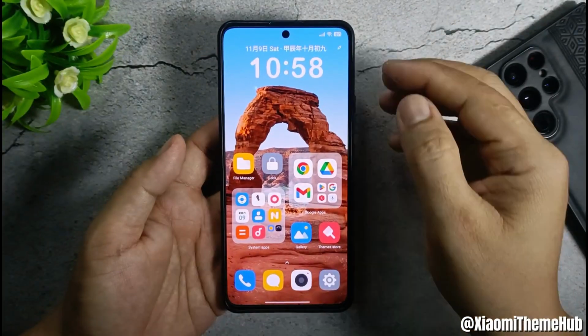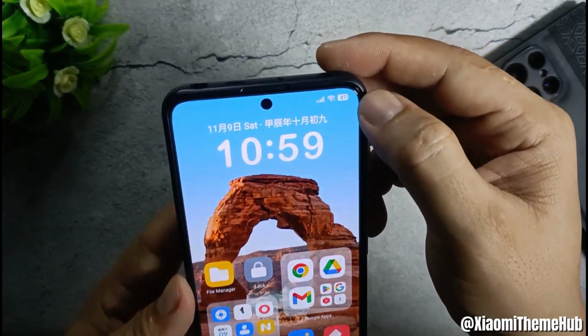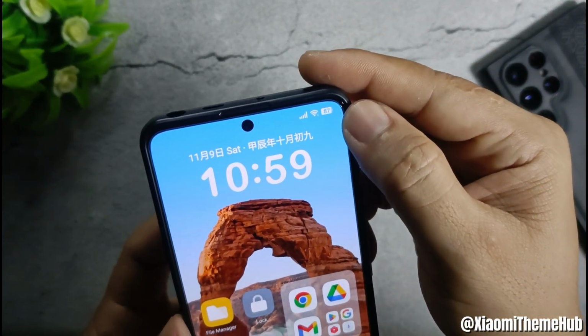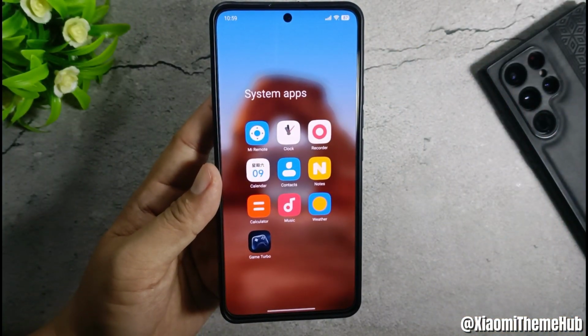Next theme. Tap to change widget size. iOS status bar support HyperOS. Simple and clean icon pack.